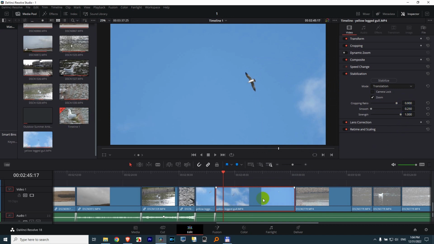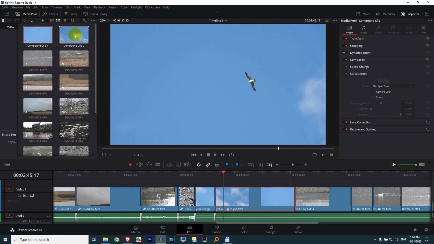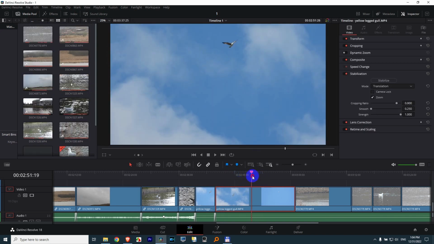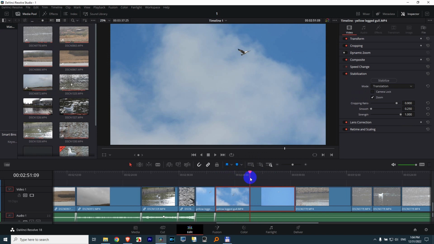And now, since it was decomposed, if you want you can delete these compound clips. Hold down the Ctrl key to select both of them, press delete, and it's gone. Now it's back to one single stabilization, and the video is not invisible, it's not offline, but it's there. So that's how to stabilize a single clip multiple times in DaVinci Resolve version 18.